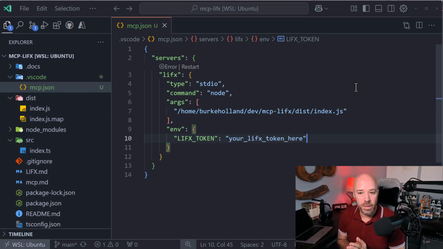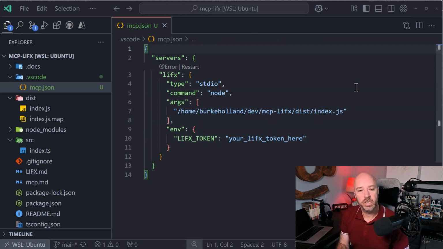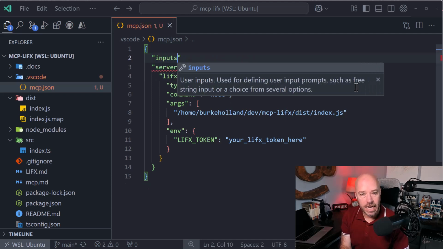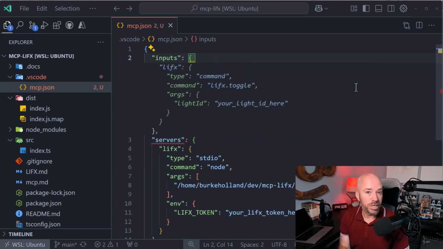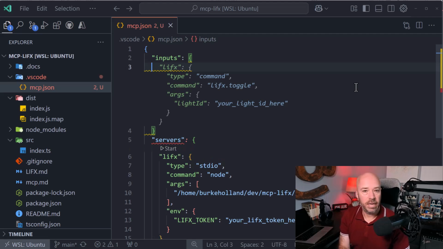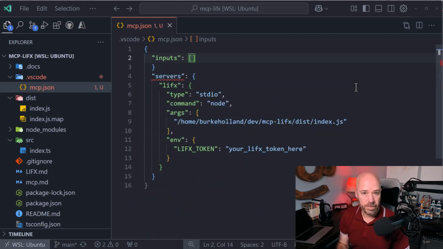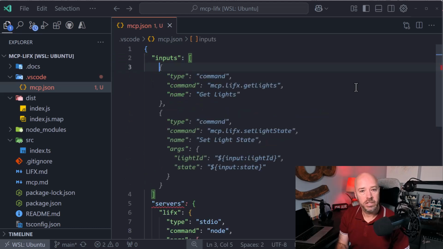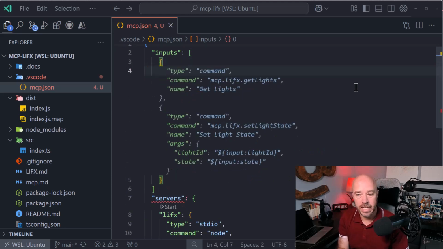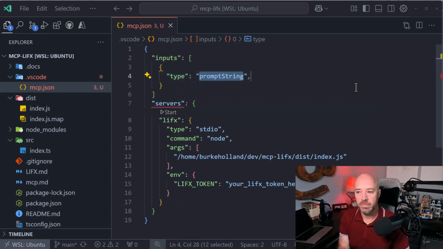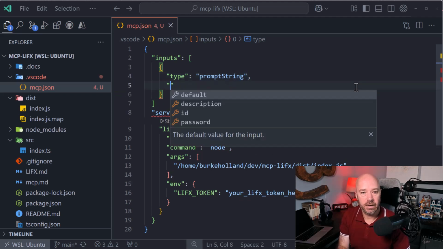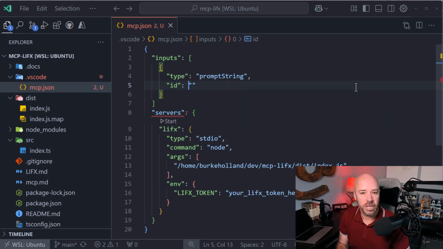Now there's one other thing that we want to do here, which is we don't actually want to put our token in clear text here. And so Visual Studio Code has a mechanism for hiding this, and that's called inputs. So in our inputs here, and actually inputs is an array. So in our inputs array, what we're going to do is define an input for this specific LIFX key. So the type is going to be promptString. The ID here, so let's get the ID here, is going to be the LIFX_TOKEN. That's completely fine. LIFX_TOKEN, that'll be fine.